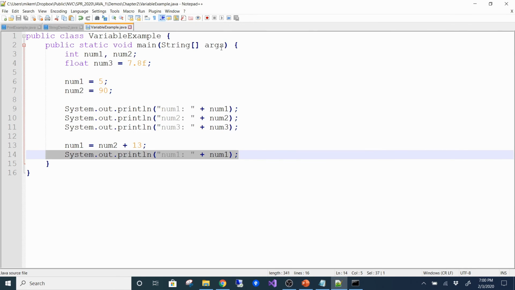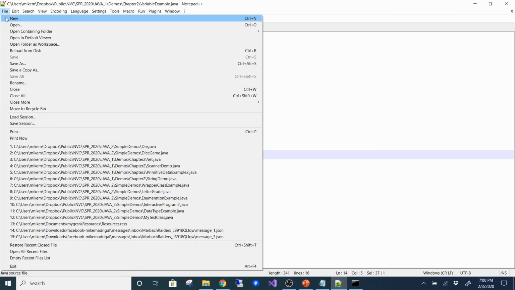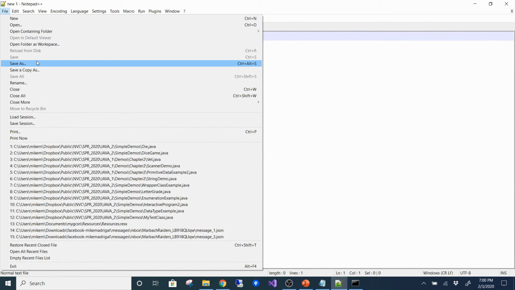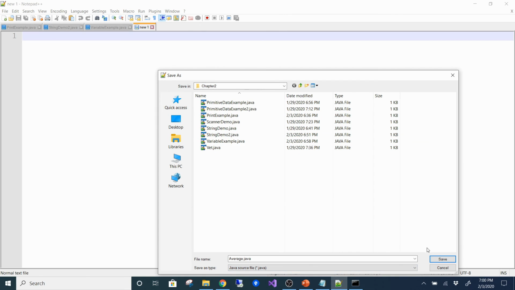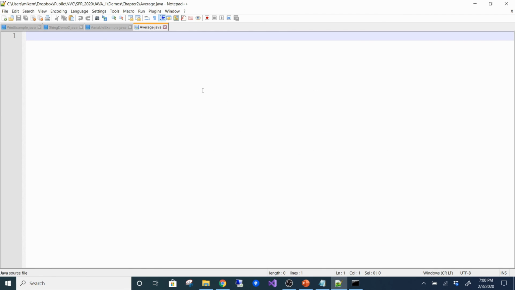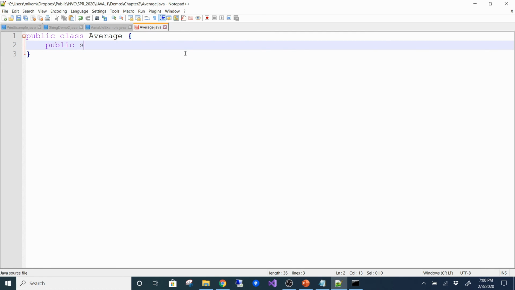Okay, so there are many reasons to use a constant if you feel like the value is not going to change inside of a program. So let me come over here and make a new example. I'm going to call this one Average. All right, so public class Average and public static void main String array args.